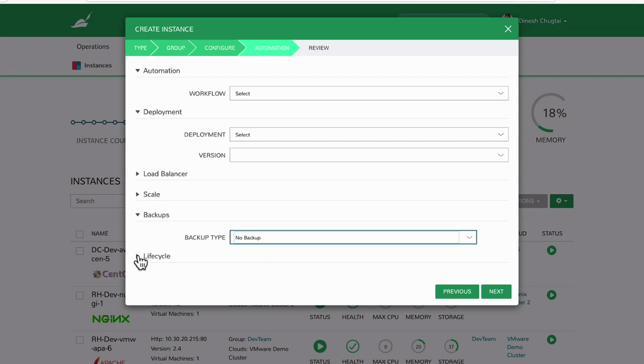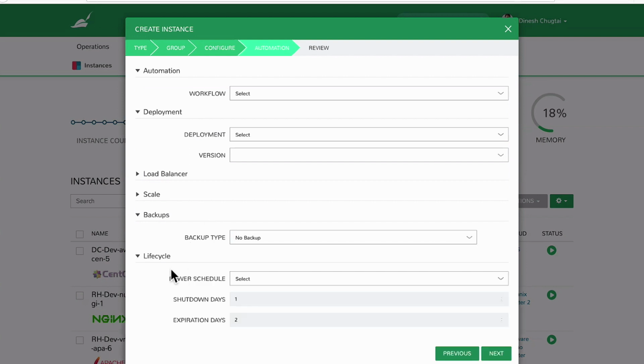And lastly, when it comes to lifecycle management, I'll expand that really quickly here. I can go in and define a power schedule, right? So here's a power schedule called Dev Team Power Schedule. These things shut down at night and come back on during the day if I wanted that. My administrator hasn't locked me in on that, so I can actually make that change.